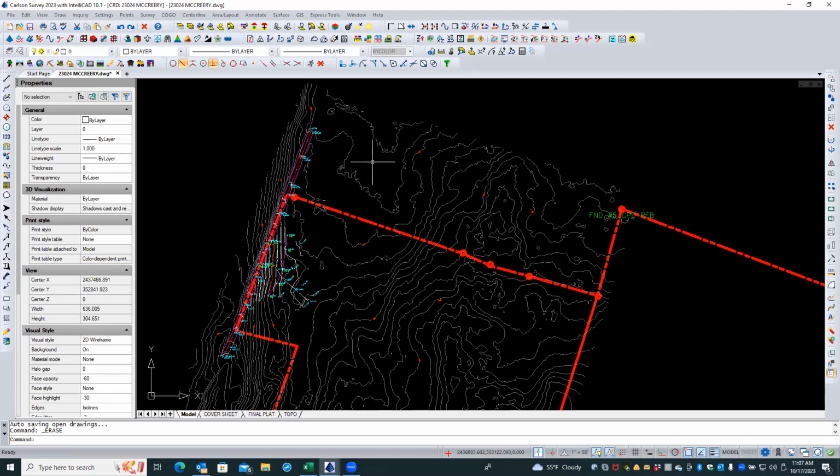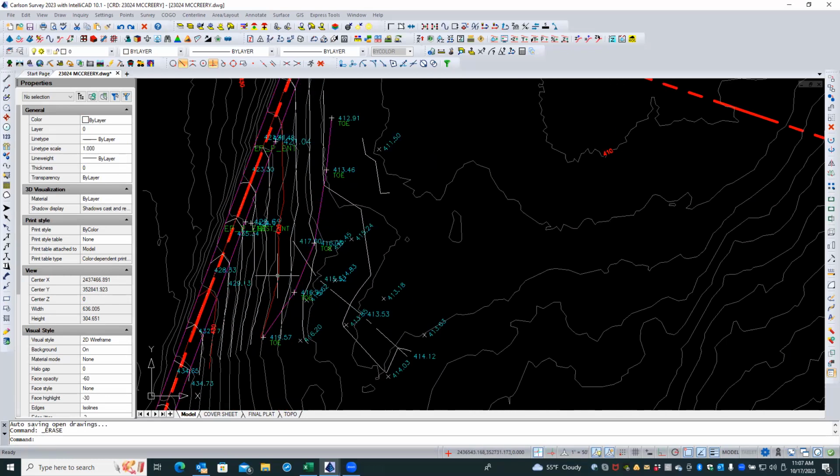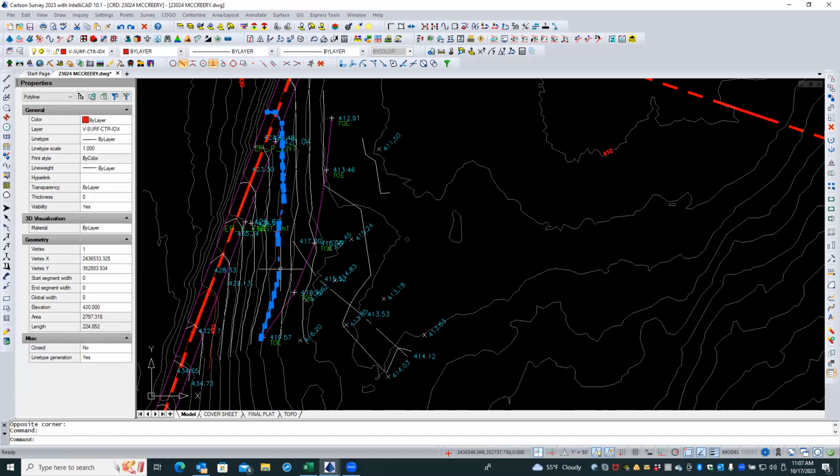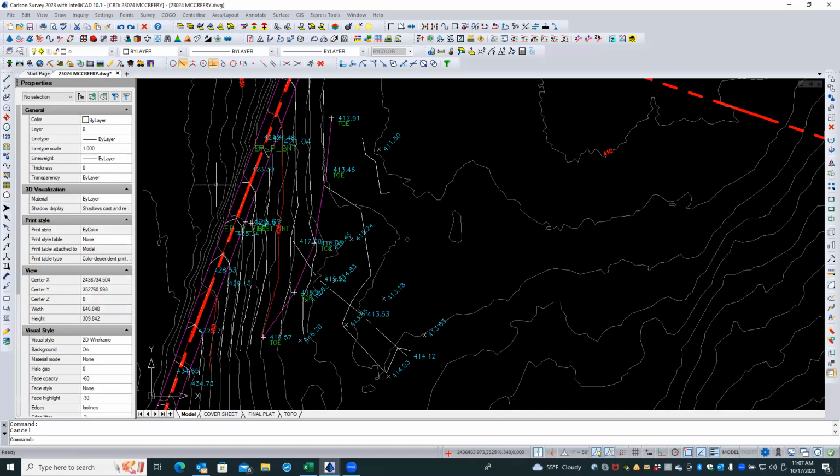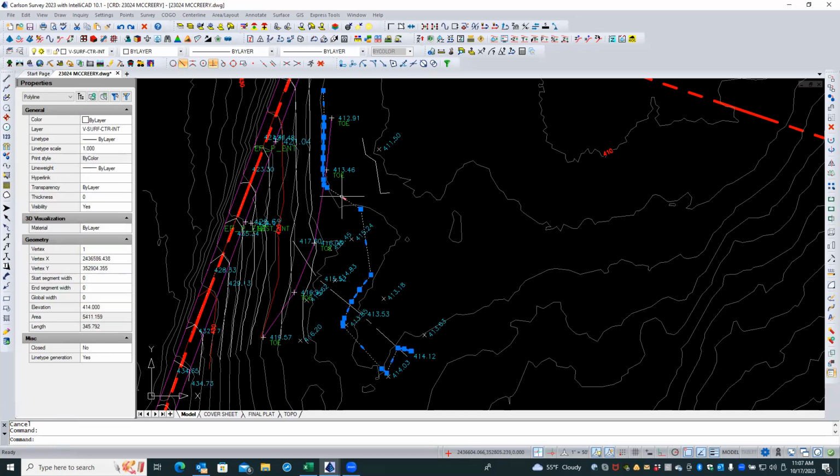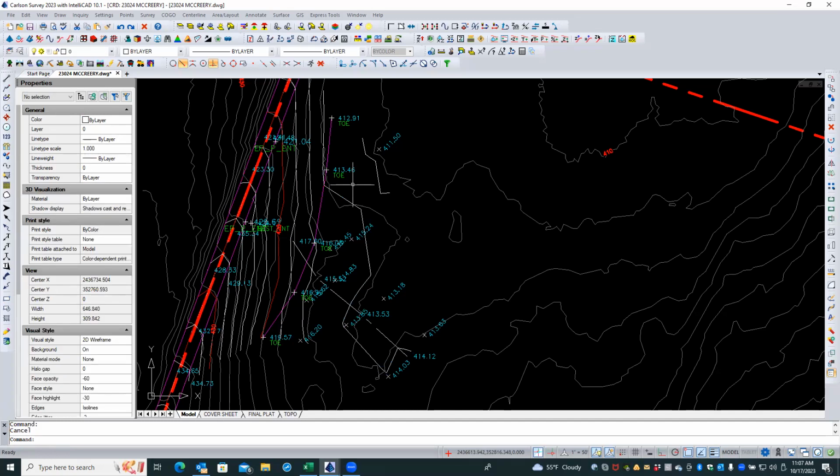Now to move the contour lines themselves up to the layer that you created on yours, like this layer, right? Excuse me, Mike, my voice is going. So that's vsurf CTR IDX, and this one is vsurf CTR INT.